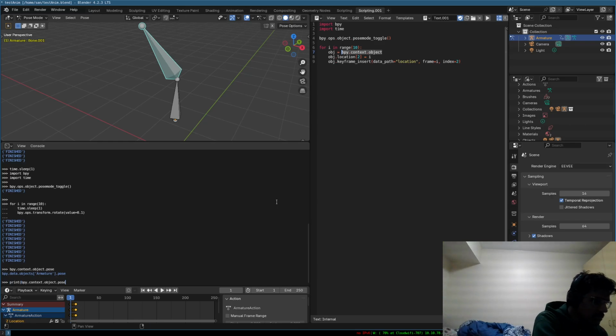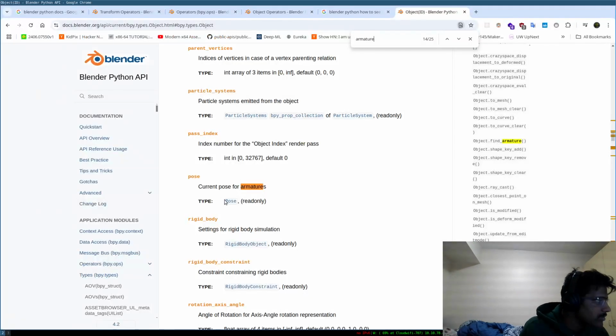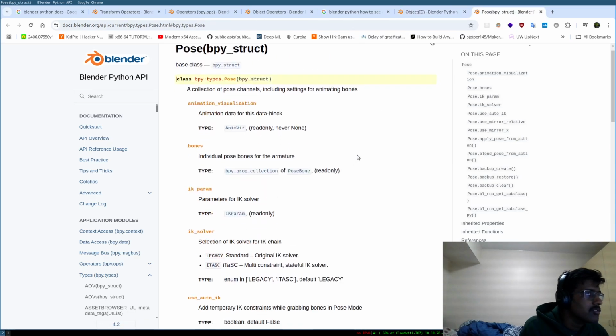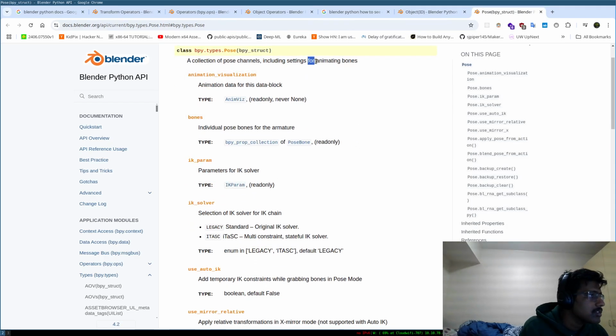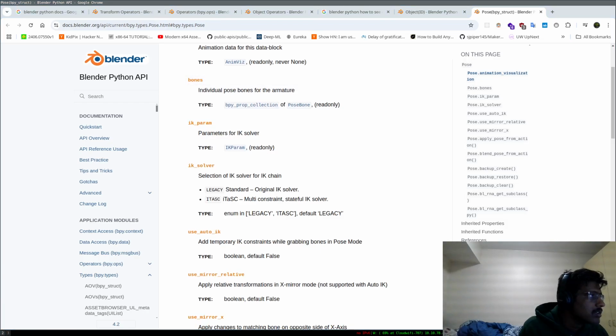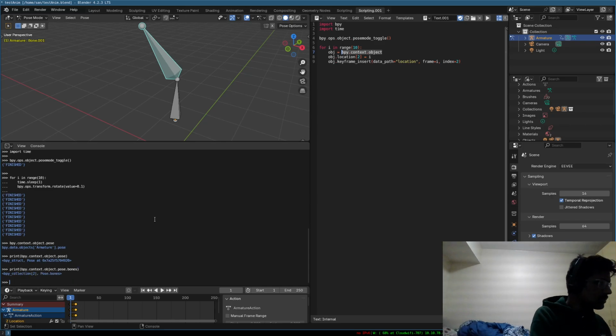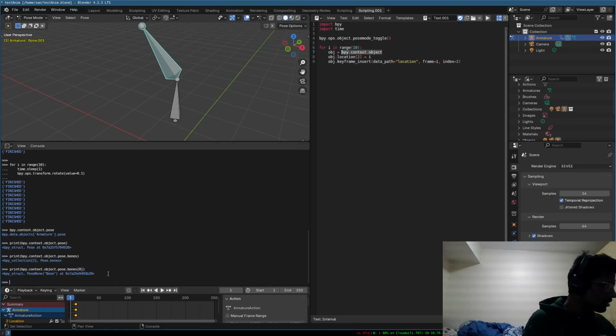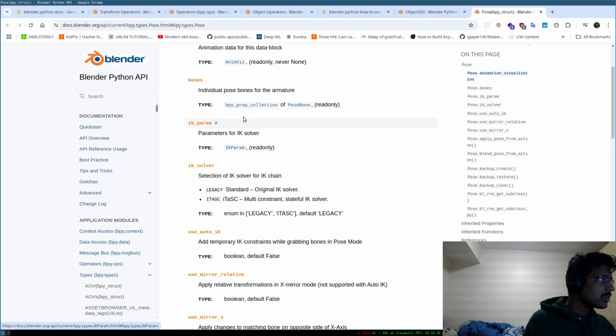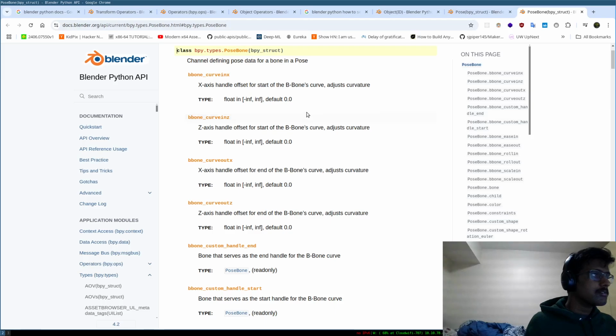Can I see the current pose? The read-only pose struct. That's what I want. Okay, dot bones. There's two bones in here, yup. Pose bones: channel defines the pose data for a bone in the pose.